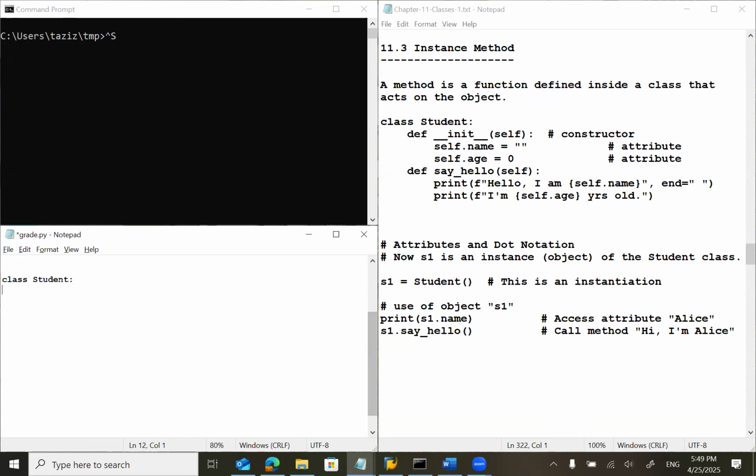So we have a class Student, and we define the constructor method, underscore underscore init. Then self, name is equal to unknown, and age is equal to 20. I believe I'm making some mistake here. Yeah, I forgot the self. So I have to say self. This is a must.